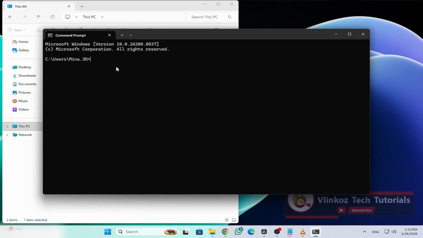Replace C with the drive letter where your corrupted disk image file is located if it is not on the C drive. Press Enter to execute the command. You might be prompted to schedule this scan for the next system restart. If so, press Y, and then press Enter. Restart your computer to allow the disk check to run.